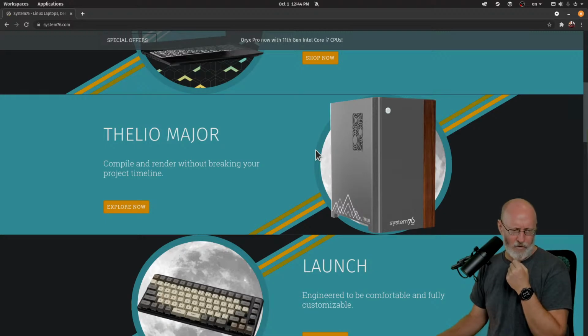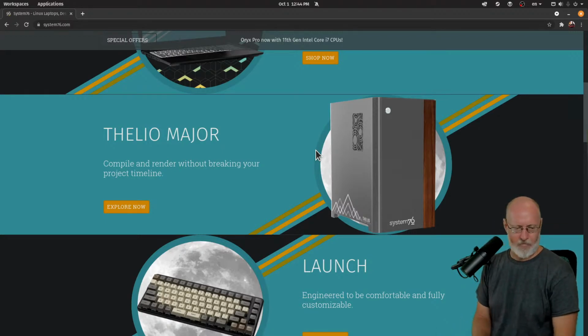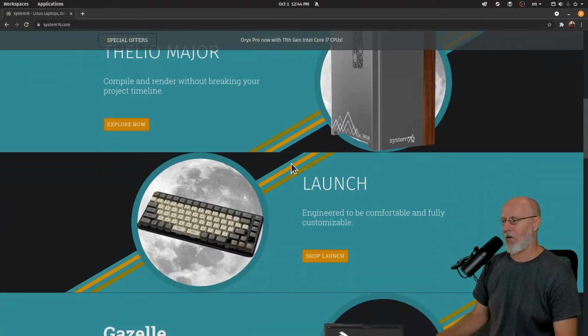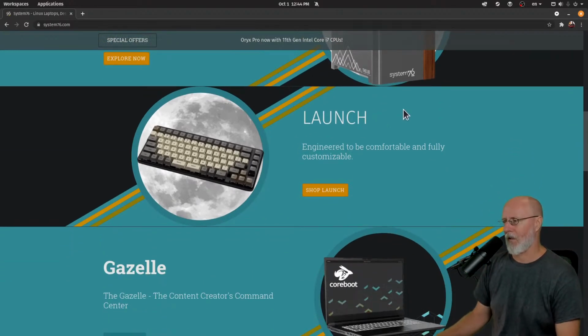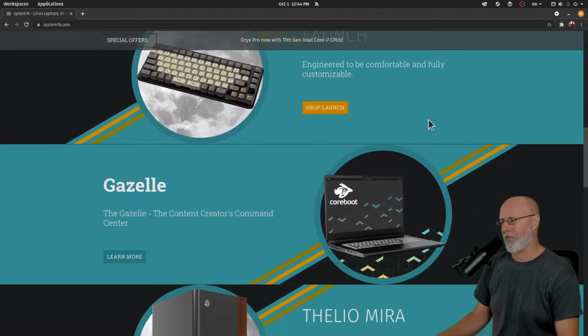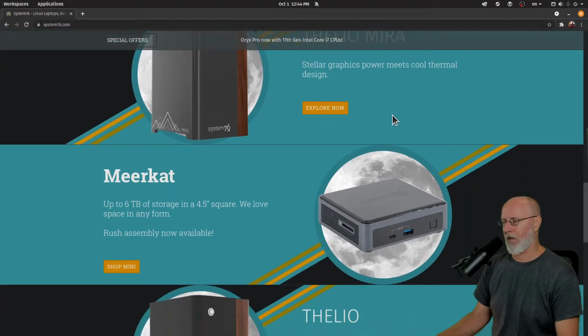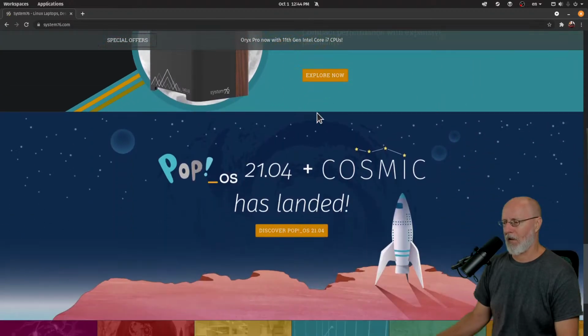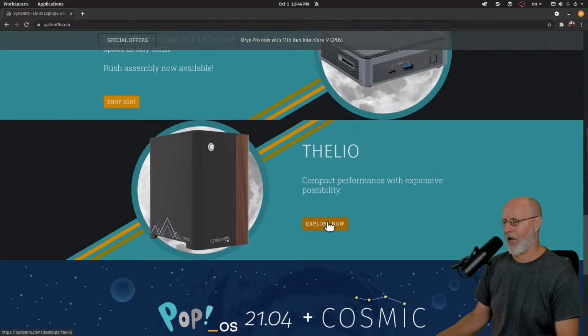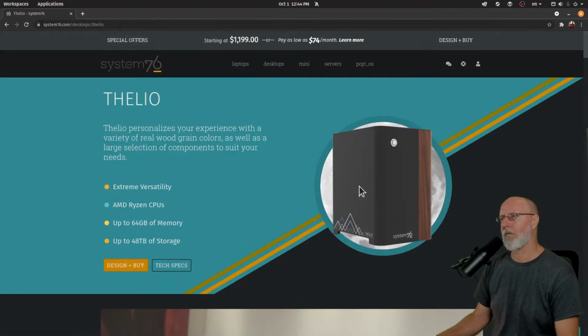Actually get a list of all the tags on your phone. All right, so yeah, I thought that was something else too. I gotta just switch back over for a second. All right, so the Thelo Major is probably the one I'm most interested in right now. There's the Mira. This is the one. This is like the really crazy big one.